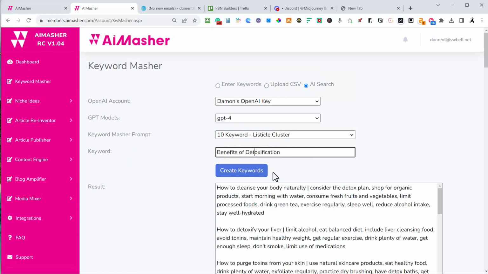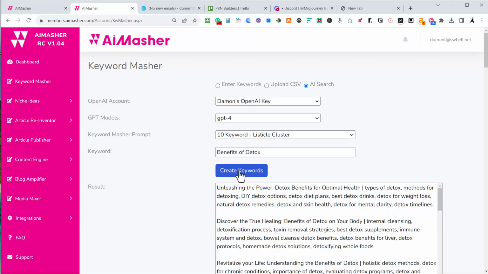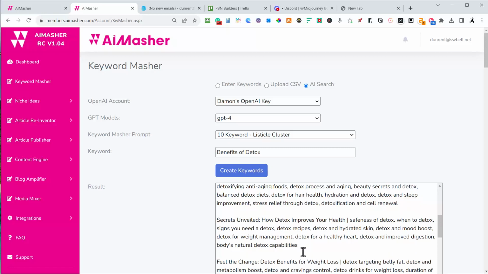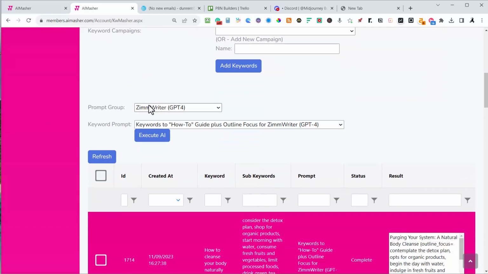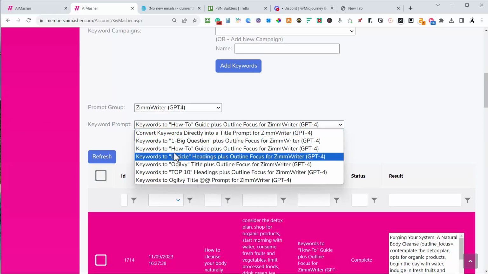Benefits, detox. Okay, now I'm going to hit create keywords. Okay, unleashing the power, detox benefits on optimal health. Okay, these look pretty good. I'm going to come down here, Zimmwriter, and we're going to do a listicle. I'll hit execute.